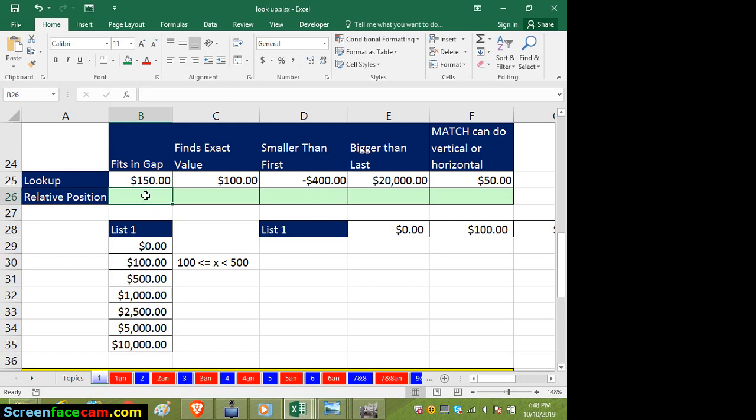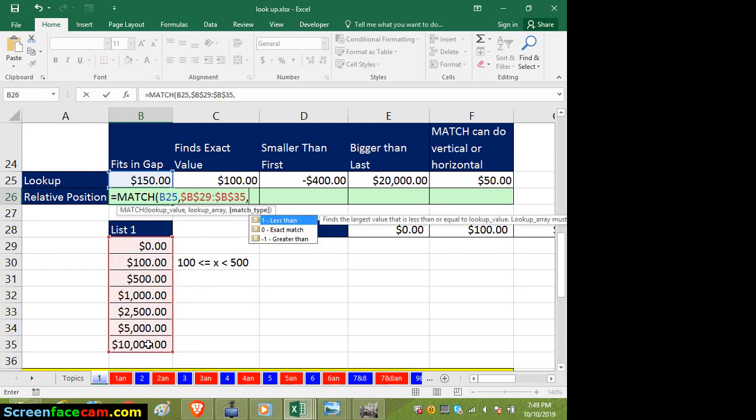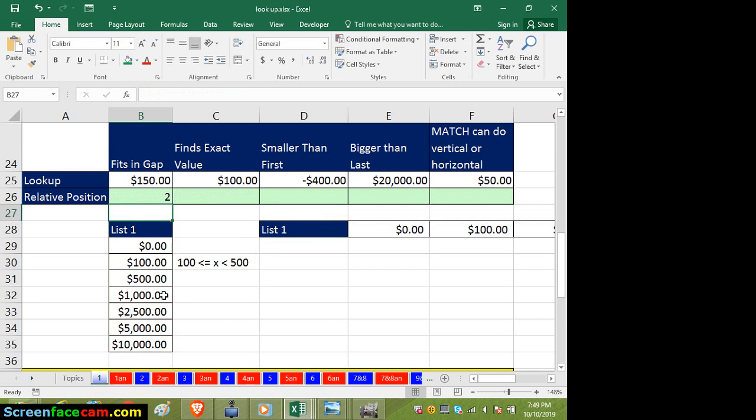So if I come here and I say equals, and I say match, what am I matching? That, comma. What is my array? This is my array. I press F4 to lock my array, comma. What type of a match should it be? Less than, which is 1. So if I close, if I press enter, it returns 2.